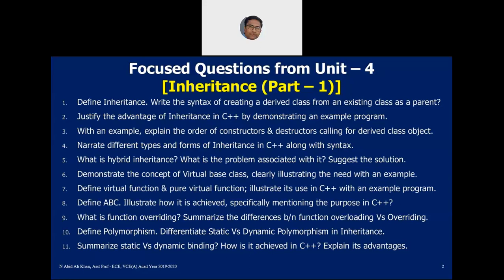I think for questions 8, 9, 10, as well as 11, we have spent enough time. So if anybody has any doubts, you can interrupt me here. Otherwise, I will go to the second part, that is about the templates.